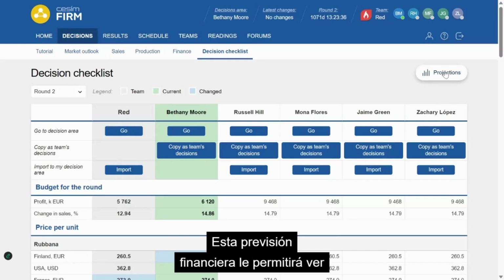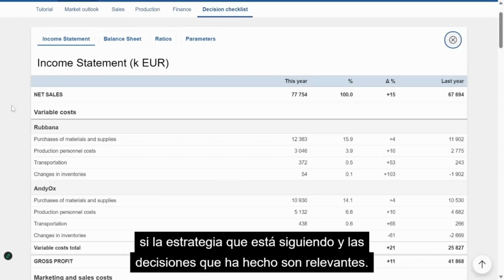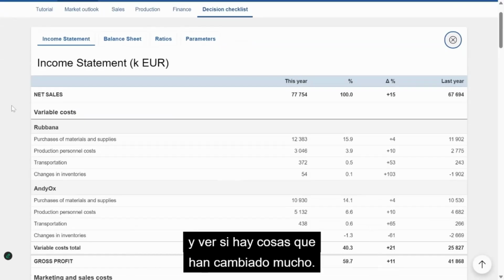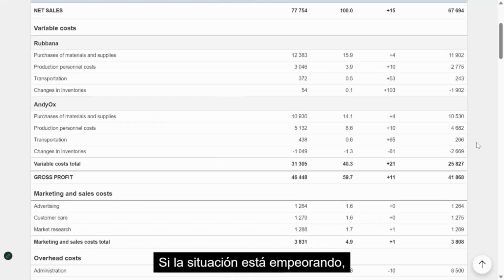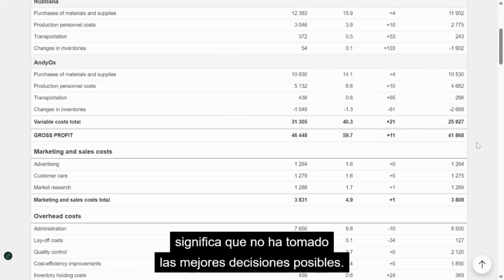This financial forecast will allow you to see if the strategy you are pursuing and the decisions you have made are relevant. You must compare the performance with the last round and see if there are things that have changed a lot. If the situation is declining, it means that you have not made the best possible decisions.